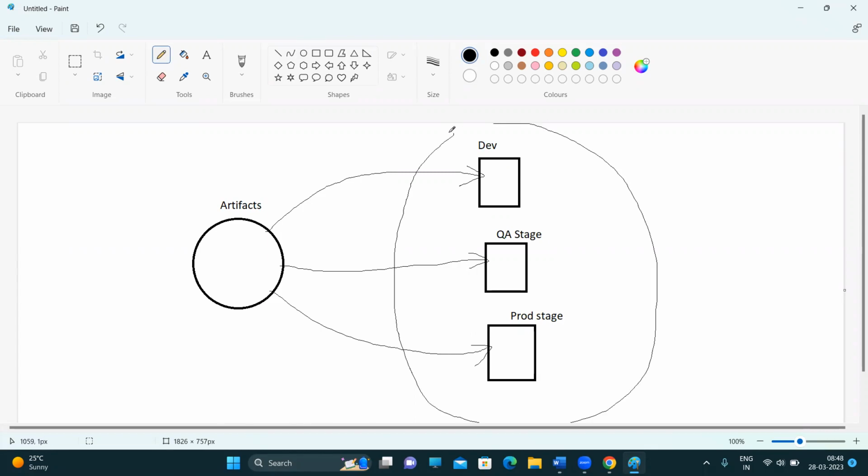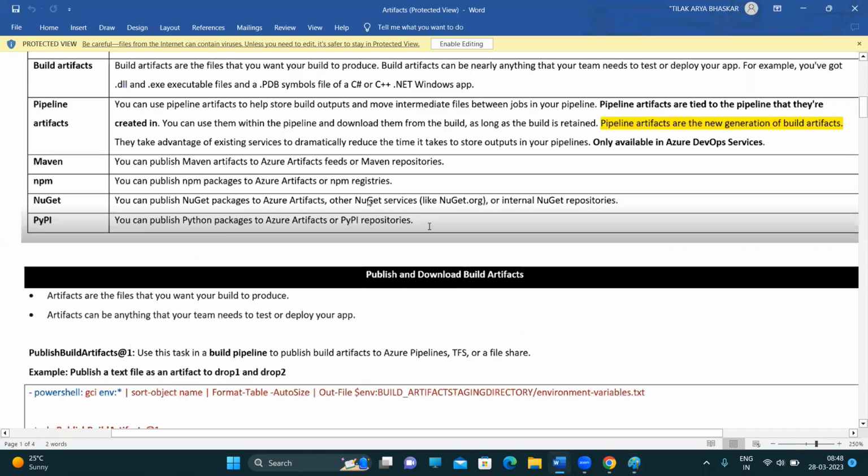The way that DevOps is managed internally and optimized in the pipeline artifacts is that your performance, everything, is controlled internally in a better way if you use the pipeline artifact.